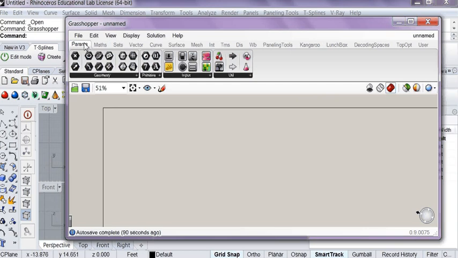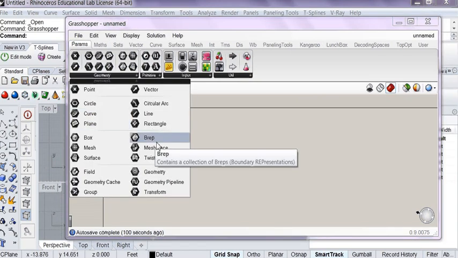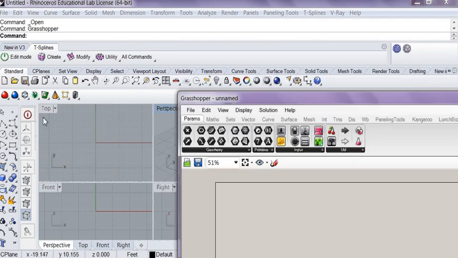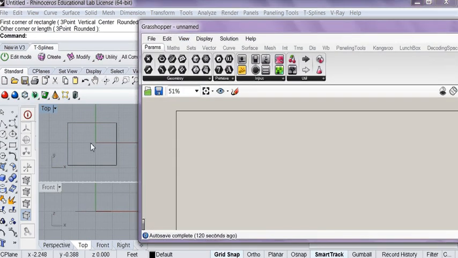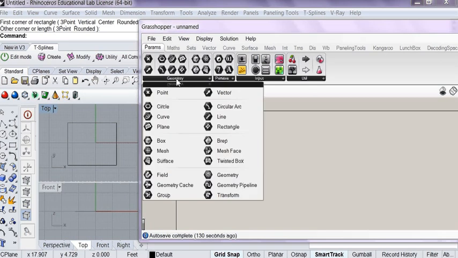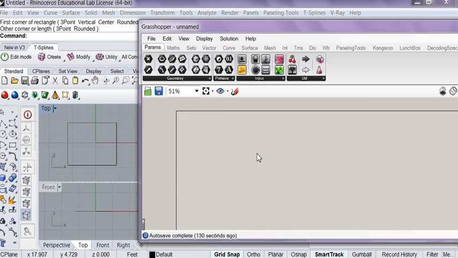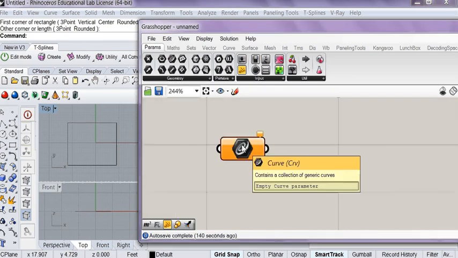The first group is this hexagon-shaped component. These components allow you to make a connection between Grasshopper and Rhino geometry. For example, I want to create a simple curve in Rhino. Let's do that: I will create a rectangle, and this is a curve, actually four curves. In order to load this into Grasshopper, you can go to Geometry and choose Curve right here. Put that here. This is the first component you made.